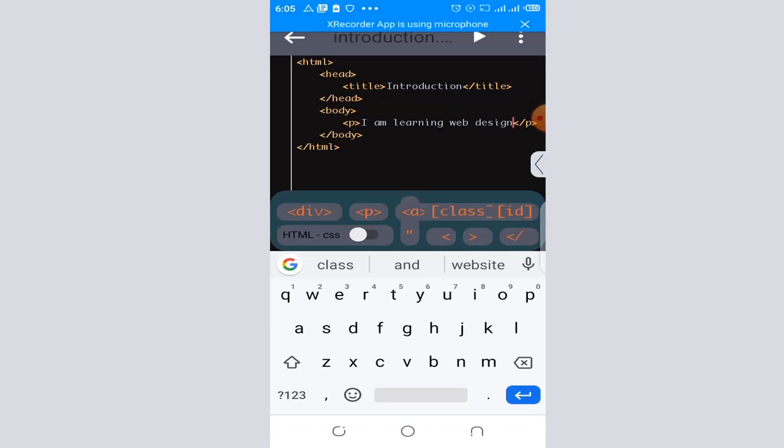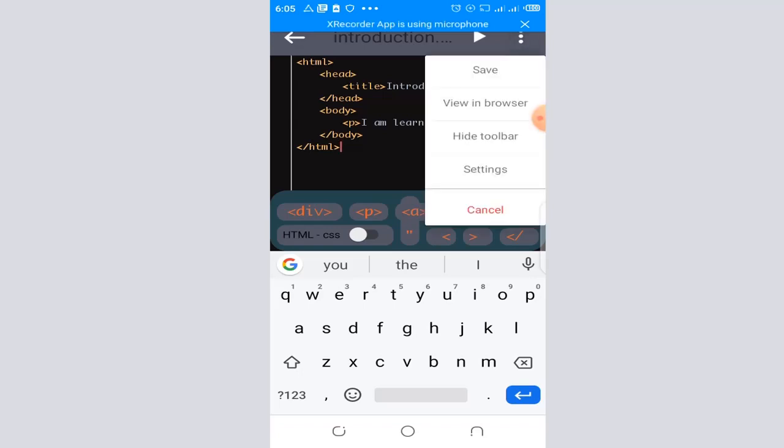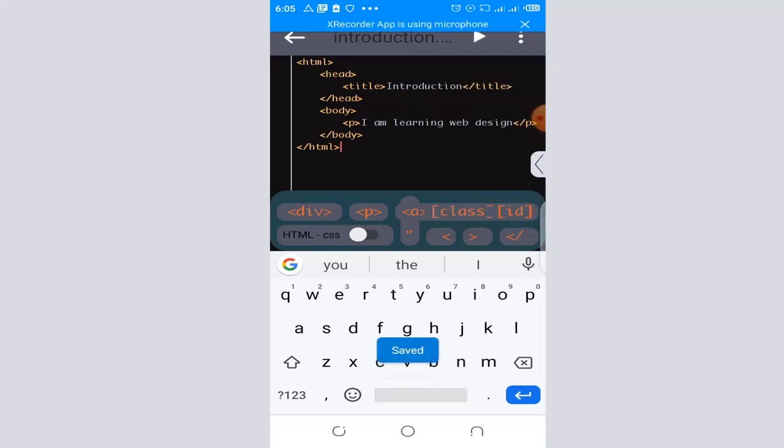Now, after doing this, the next thing is to save our work. Look at these three buttons up there in the right hand side corner at the top. You're going to click on it. These things will pop up. You're going to press save. Then after you press save, you're going to click on this play button at the top.